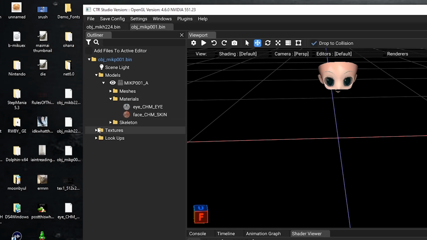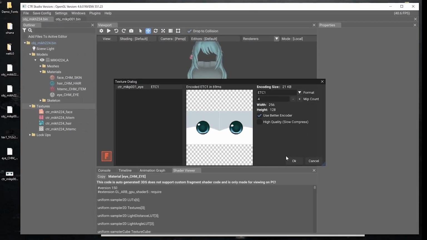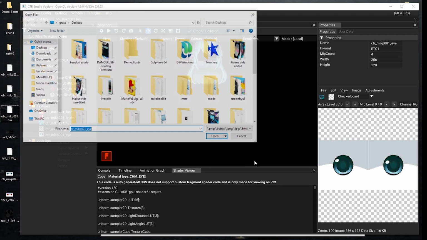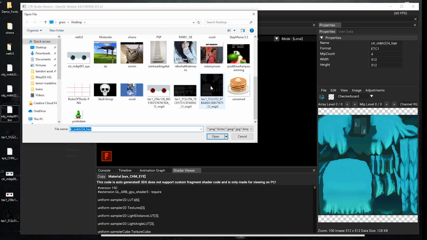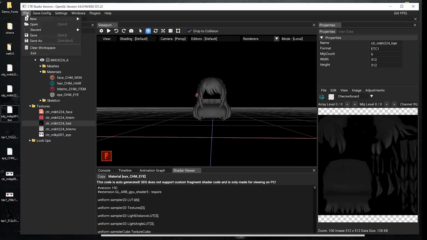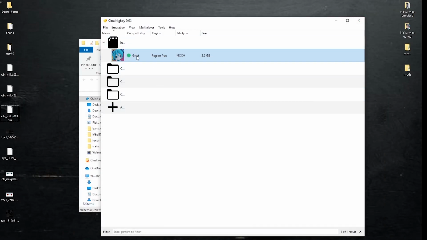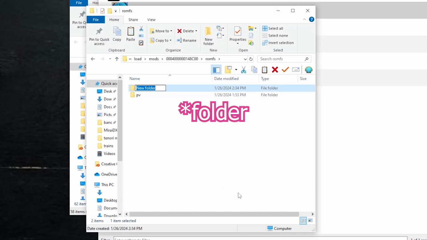And then we're also going to need the eye texture, so go to textures, and then hit export. Copy that to desktop. And then import. Cool. We can grab her hair and her eye texture and also copy that to desktop. And we can just replace all of them. Now we go to file, save, and there we go.